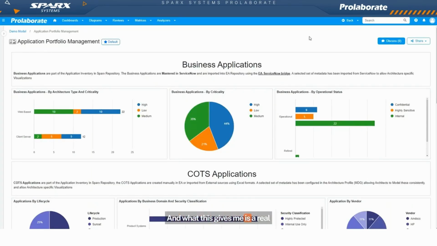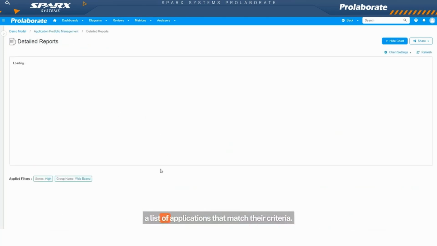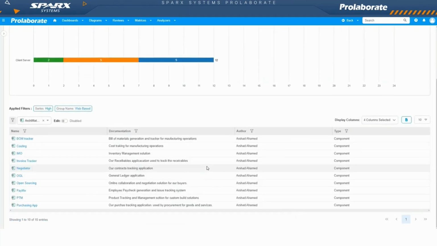And what this gives me is a real-time application portfolio management dashboard that has all the charts that are understood by the users who really want to consume it. So, if someone wants to understand the highly critical applications that are web-based, they could just hover over it or even click on it to get a list of applications that match their criteria.